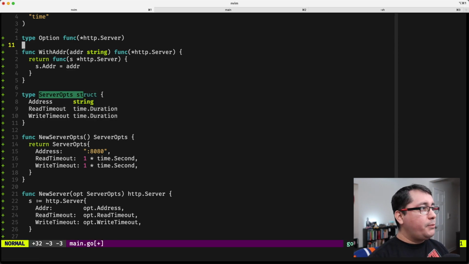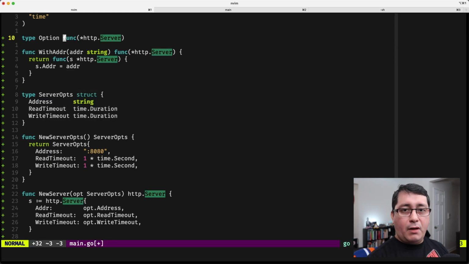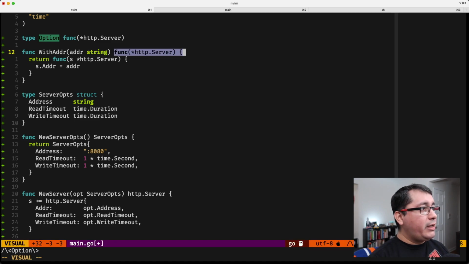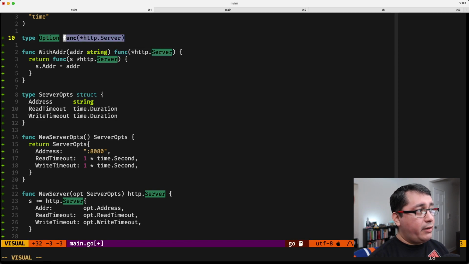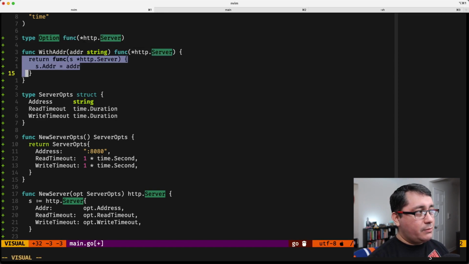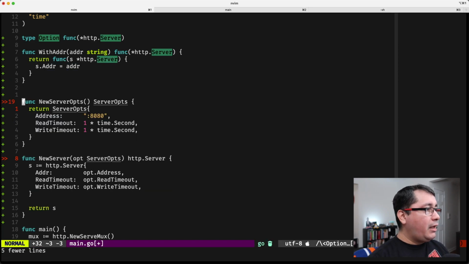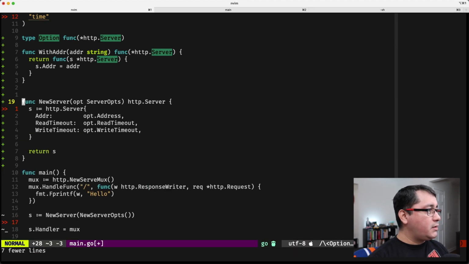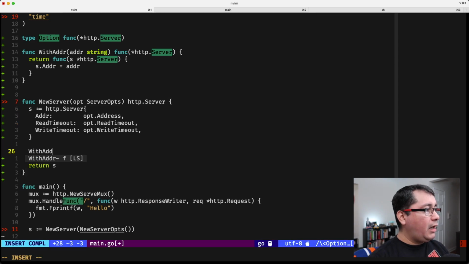So we have an option type that declares a function. So right now, this option is actually a function. What is happening right here is that I'm returning the option, which is the signature that I have right here, the same as this one. And the way we're going to be using it is by calling it right here. So let me remove all of this. We will not need any of these things. So we will do something like this with address s.